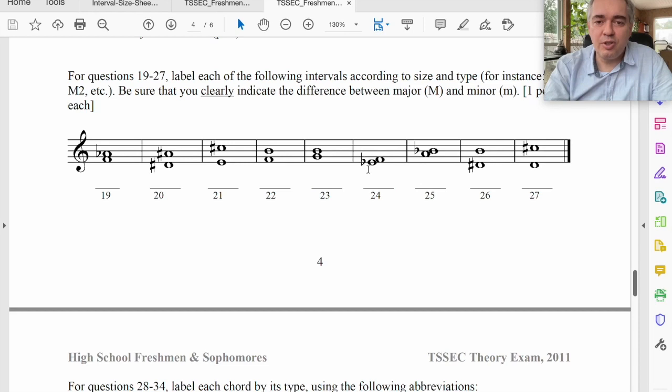The solutions are E flat to F, major second; A to B flat, minor second; D sharp to B, a minor sixth; D to C sharp, a major seventh.